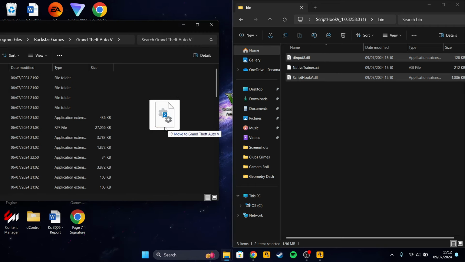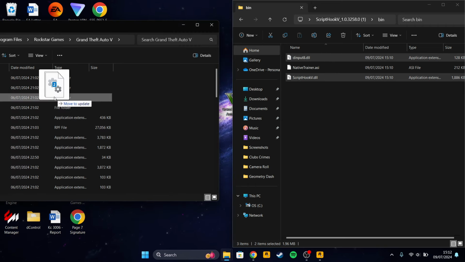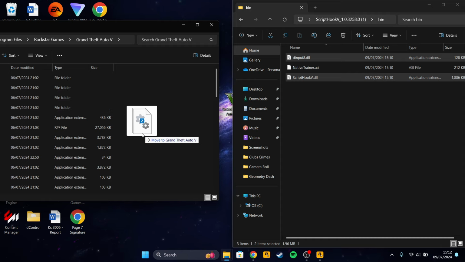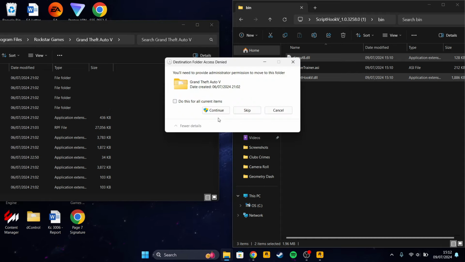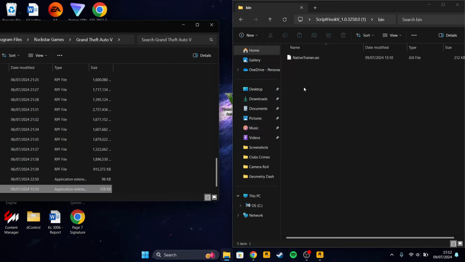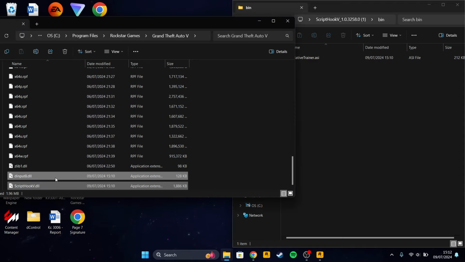here, make sure it says move to Grand Theft Auto 5. You don't want to move it into one of these folders, for example, like update or something. You don't want to do that because that's just going to completely break your game. So we're going to move it here, and it will say you need administrator permission. You just click do this for all items and click continue. And there you go. We have successfully moved it into the GTA 5 directory.